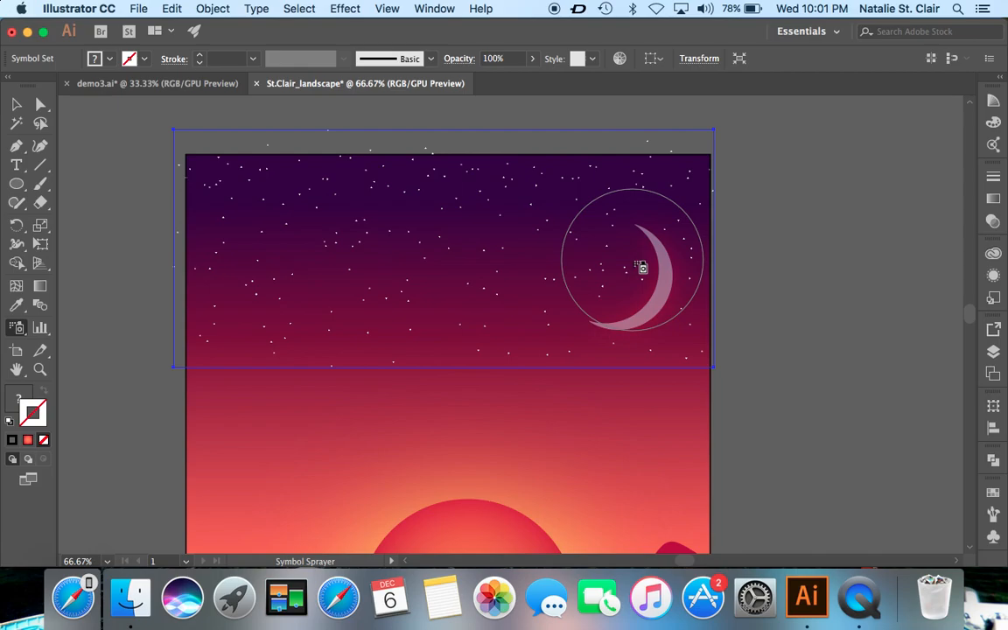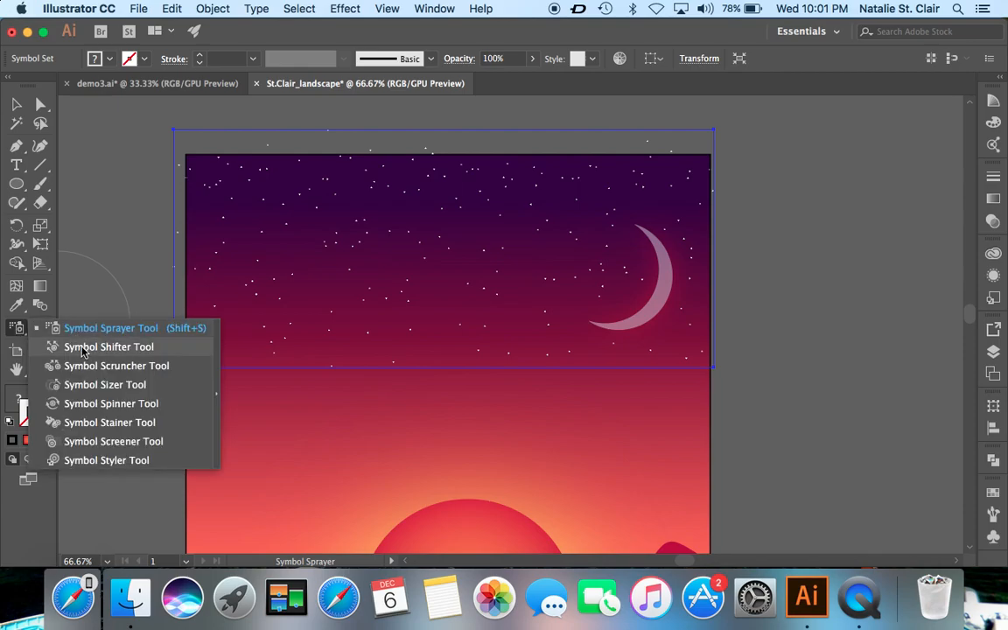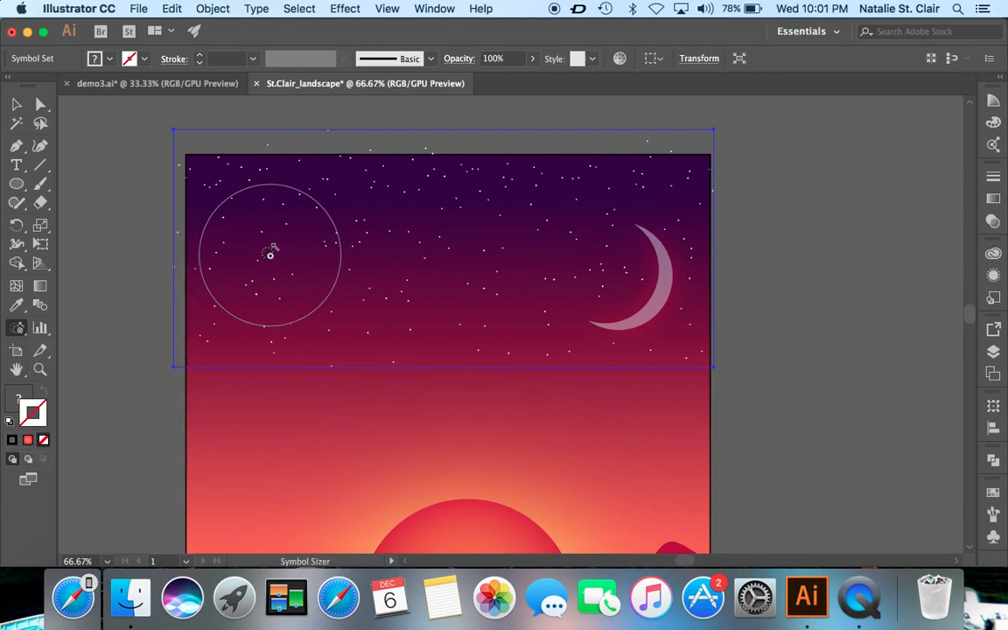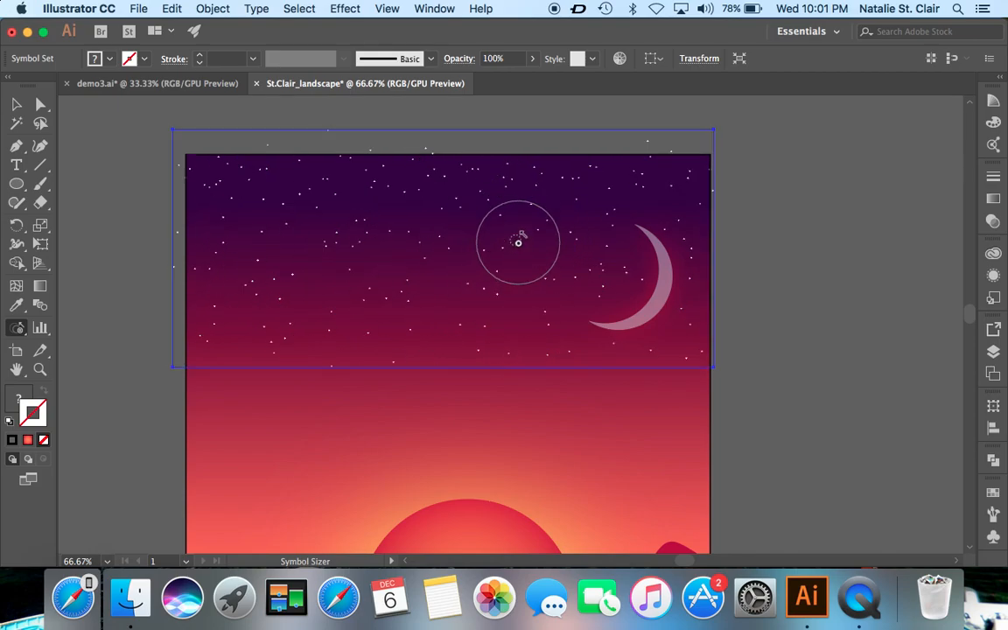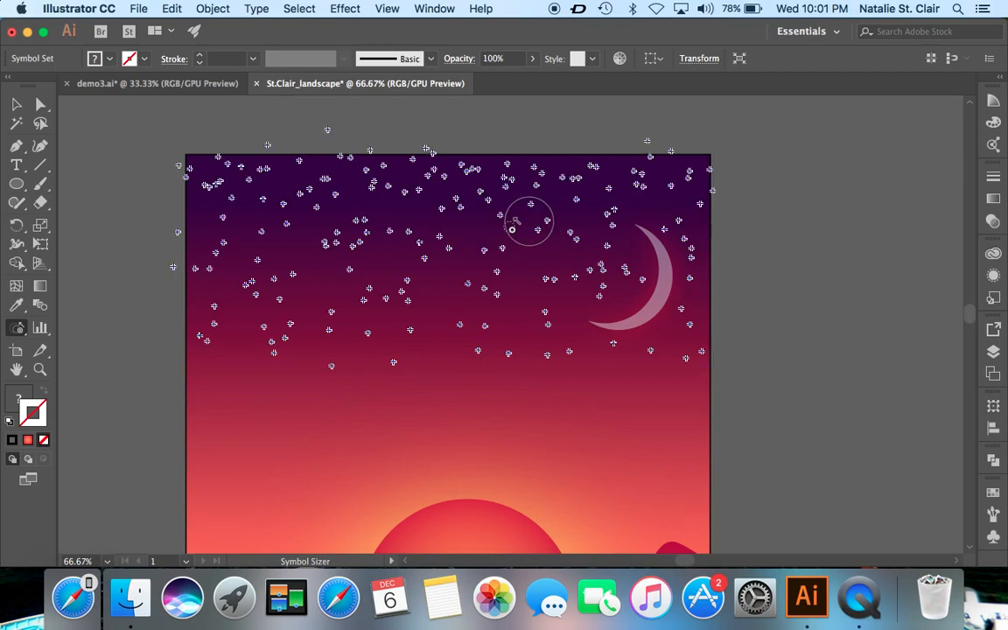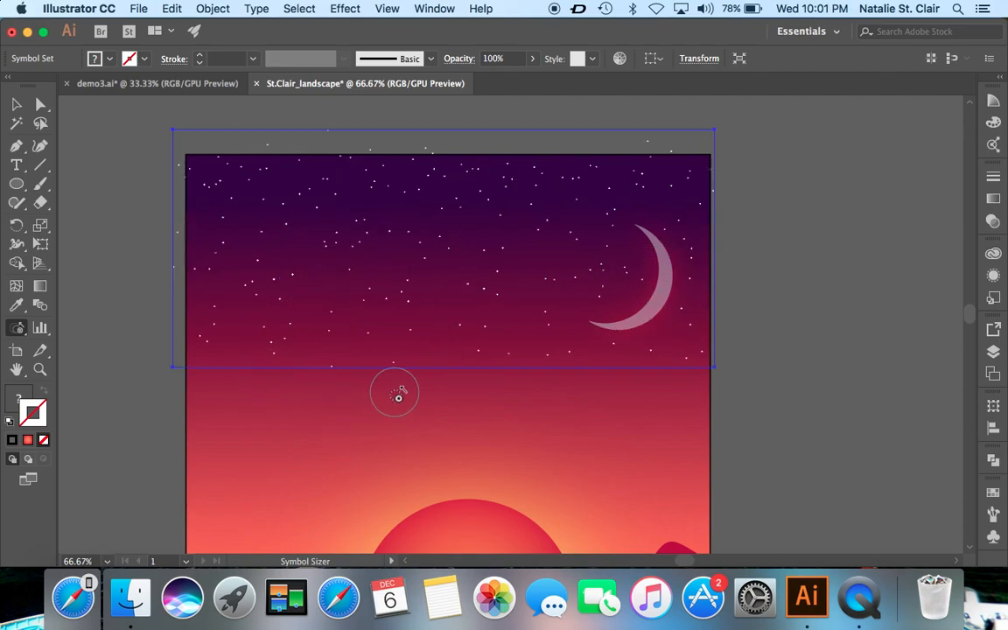And now what we can do as well is go back to the symbol sprayer, right click, and we can also use the symbol sizer, which will make stars bigger. If you just very randomly go over them, you'll get a bit of size variation. Very slight, but just enough to naturalize things a bit. If you hold Alt, it will decrease the size of the stars.